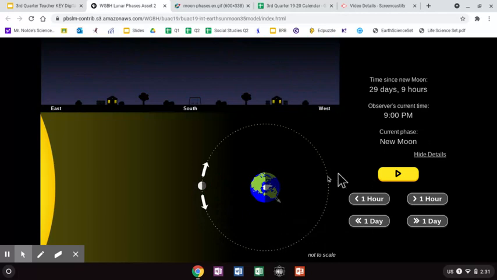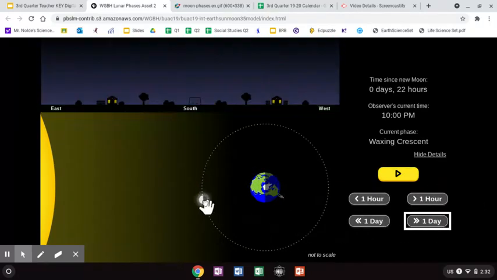And so just to show you, one day... So remember the one entire orbit for the moon takes about 27 days. And so one day it's just going to move about that much, right?